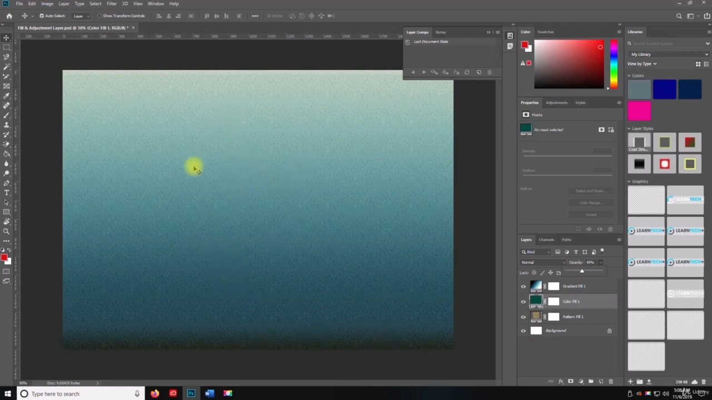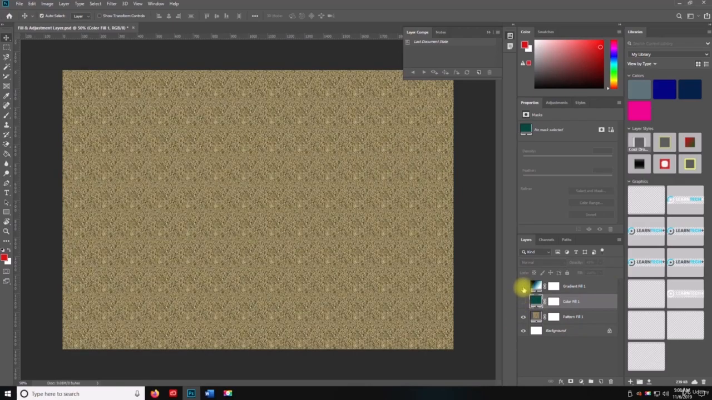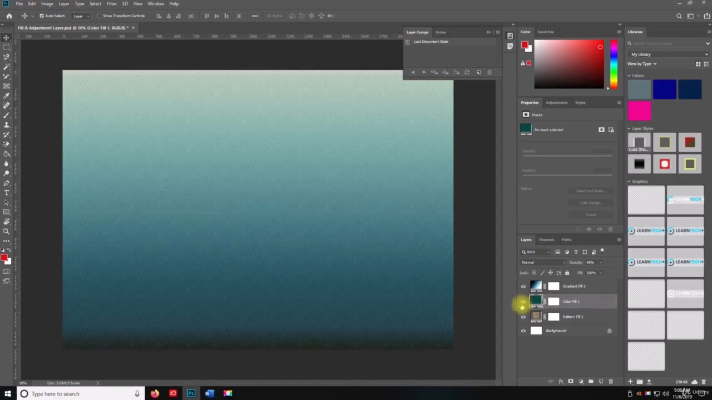It kind of looks like a sandy beach, right? So there you go. That's how you use the pattern tool, and then you can integrate it with the other two effects that we've been talking about in the course.